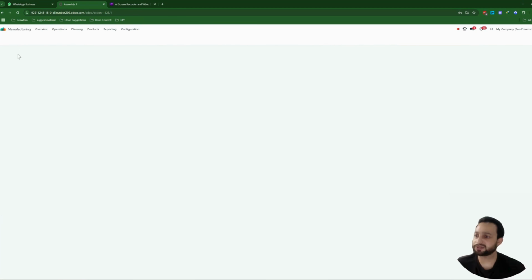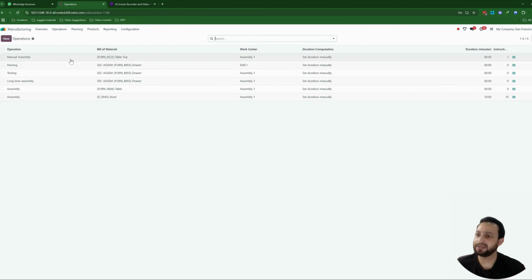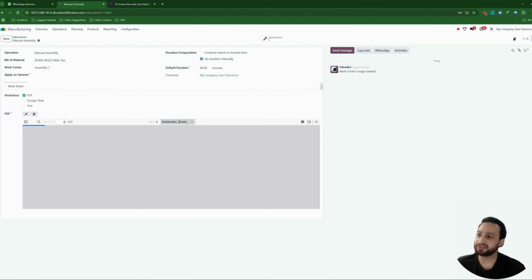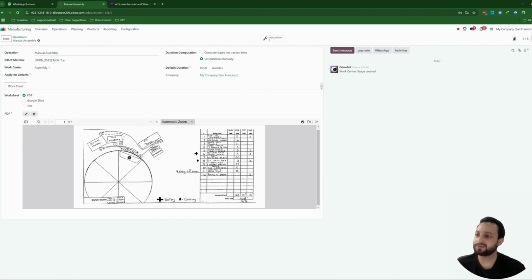The next thing is operations. Operations define on what product, what operation on which work center is working. For example, this manual assembly we have defined on the bill of material level. So this is the bill of material, this is manual assembling. The work center is this, and this is how we are going to compute the duration. Duration is manually computed based on track time.